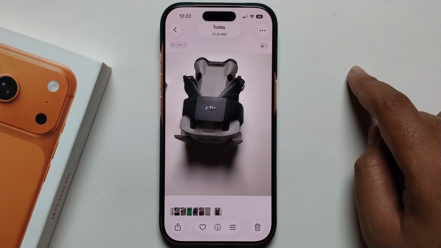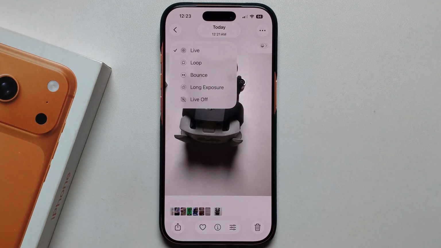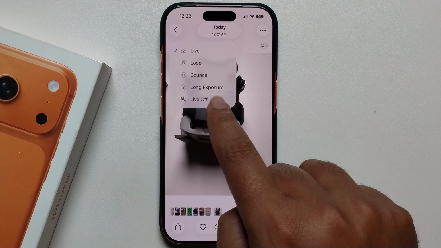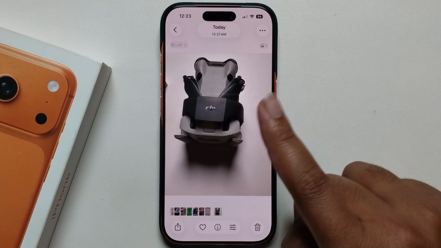So the first way: first select the photo. As you can see, it shows the Live option. Just press on it to turn Live off. Okay, now this photo is successfully Live off.